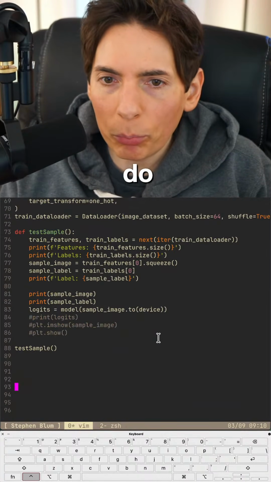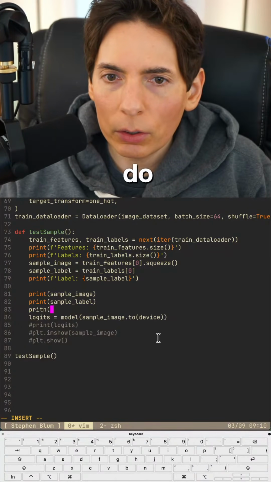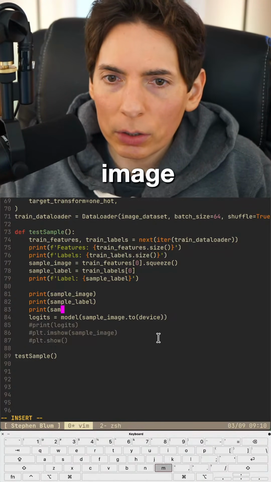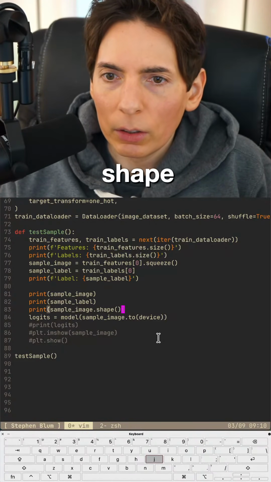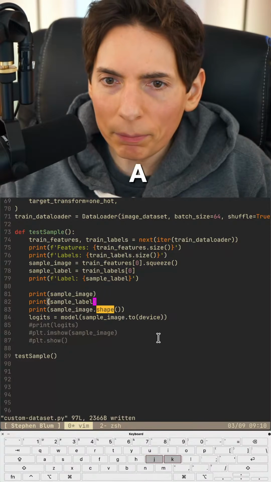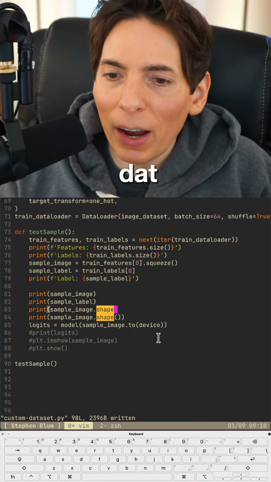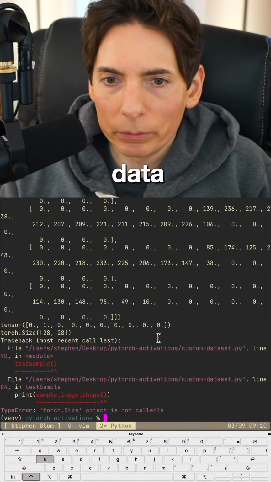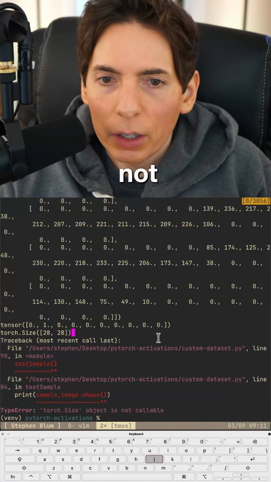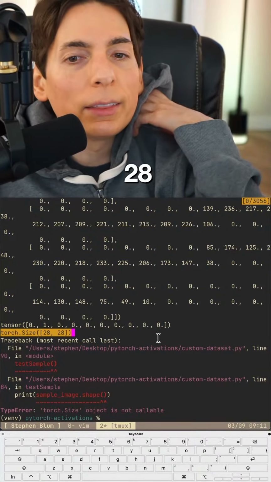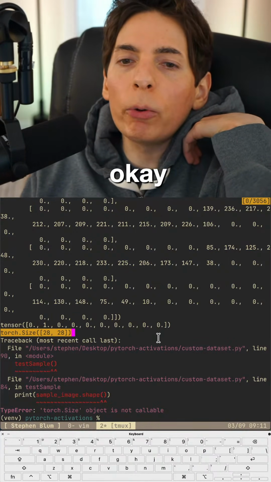What we need to do is print this out. We need to see what the shape and sizes are. So do print sample image dot size or shape. Is that a function or is it not a function? Well, it doesn't matter because we're going to get the data either way. Let's grab the data, you guys. Sample shape. Okay, it's not a function. All right, so it's 28 by 28. That's why it flattens. Got it. That's why we need to flatten it.